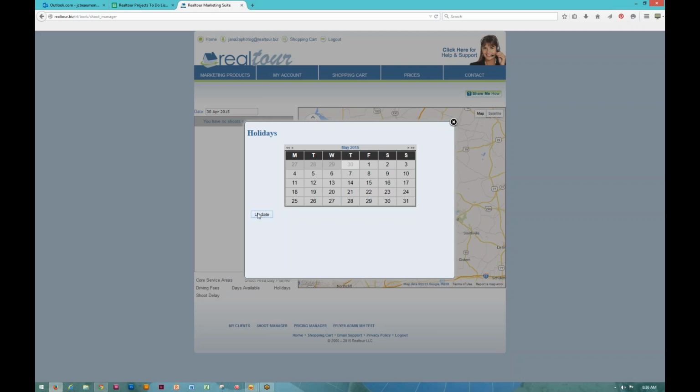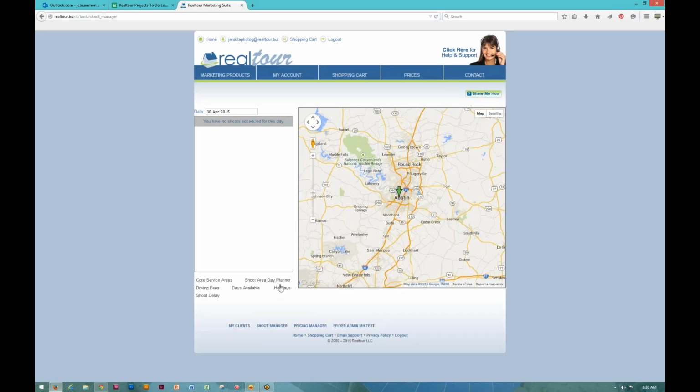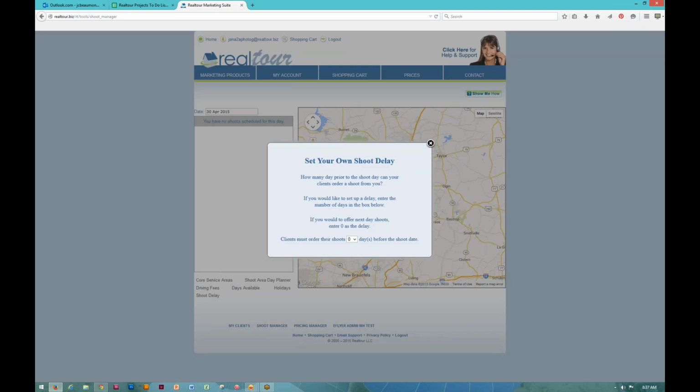Easy. Hit update. So nobody can order anything from you on a holiday that you have booked. So that's up to you guys. Okay? Last but not least, shoot delay. Now this is another little feature that some of our photographers requested. And this is optional as well.